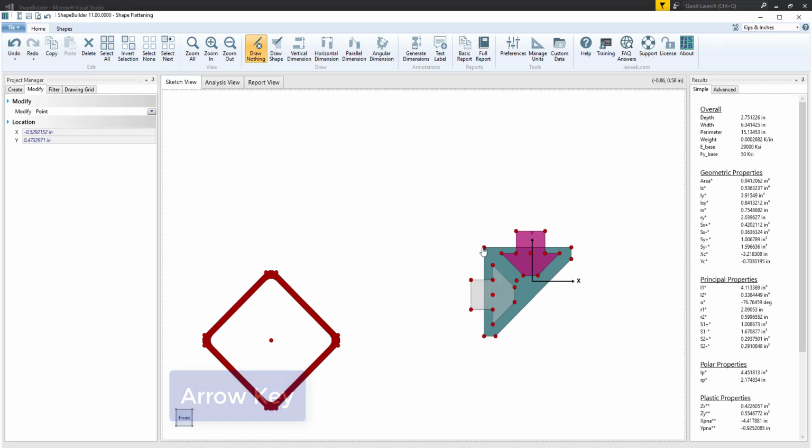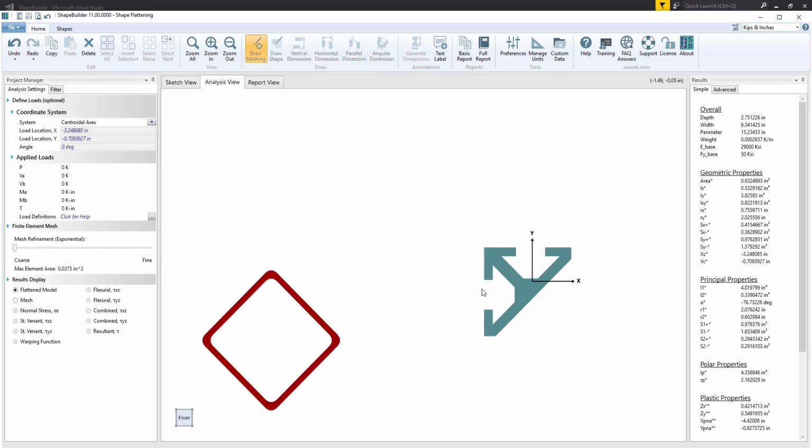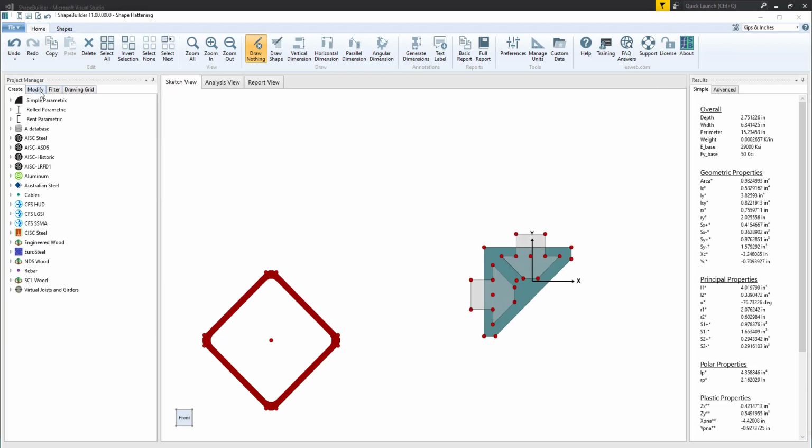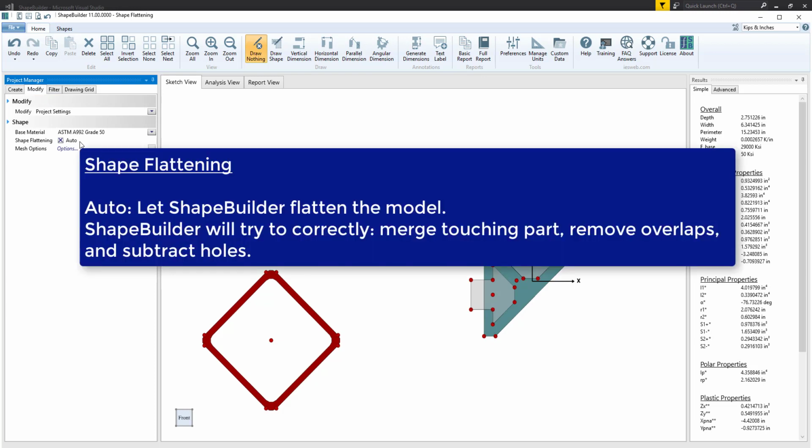After positioning the holes appropriately, we can switch to the analysis view to see the flattened model. Notice that the holes are automatically removed from the part. This happens because the shape flattening setting is on auto and ShapeBuilder flattens the model for us automatically.